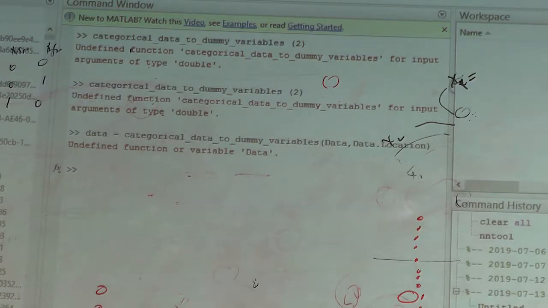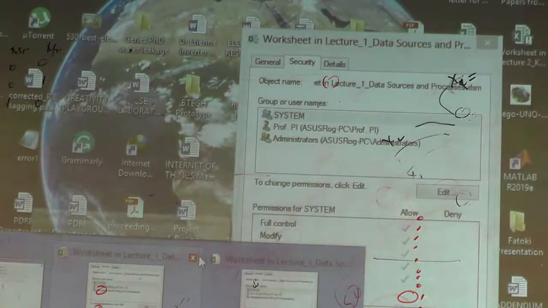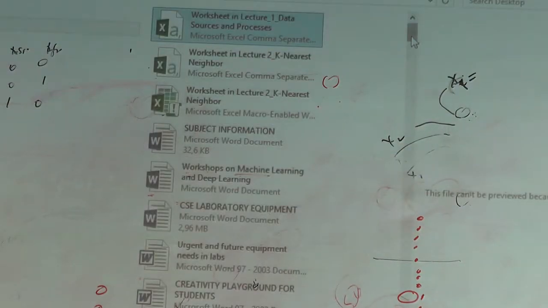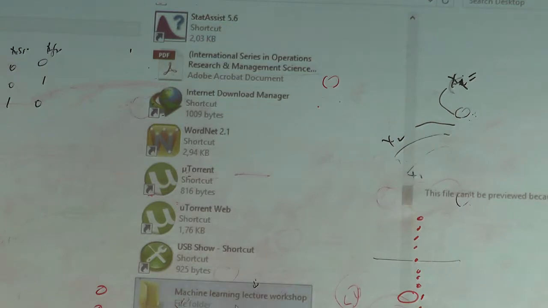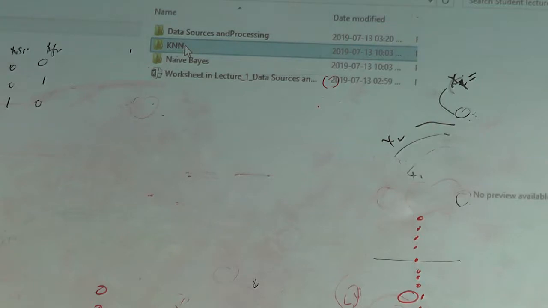We are now going into the first lecture of machine learning, and that is KNN. Now open your lecture note, your folder. Let's close everything because we are starting a new thing. Go to your student lecture, go to KNN.